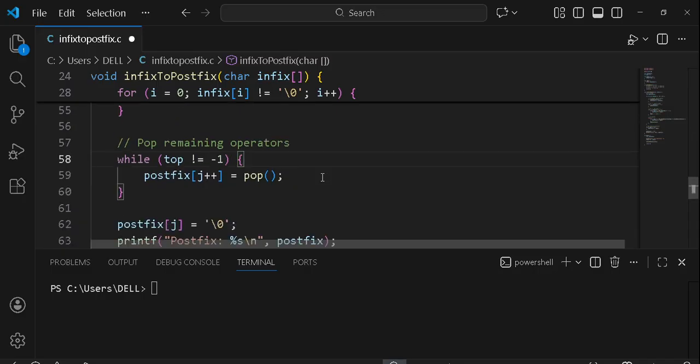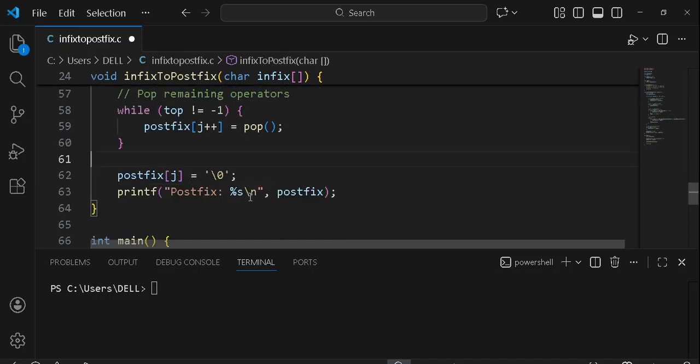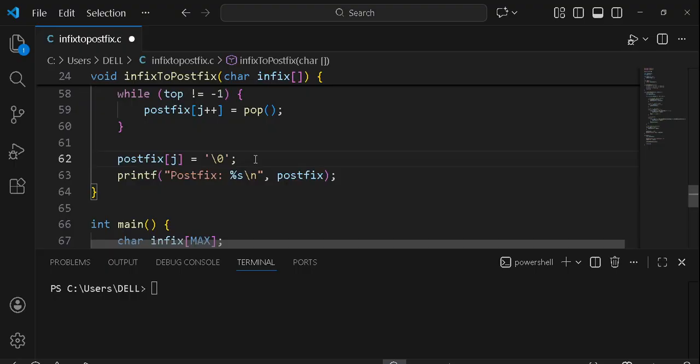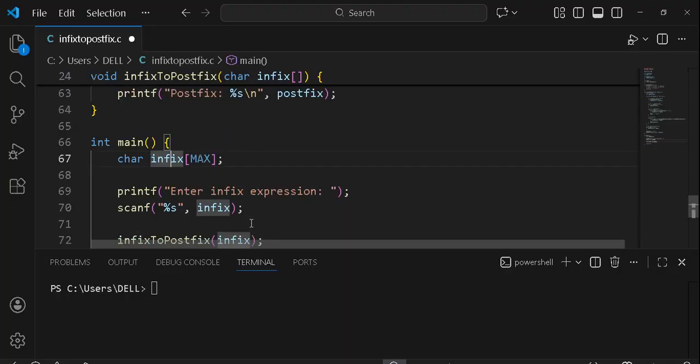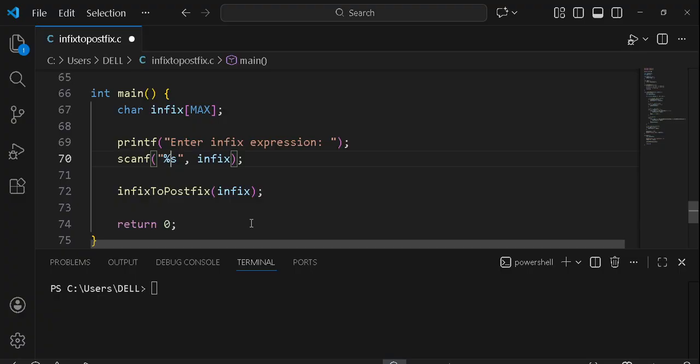And finally, when we reach the end of the string, we have to pop all pending elements from the stack and write them to the output expression. And once this entire loop is completed, I'll put \0 in the last location of my output expression to represent the end of string, and I'm printing it. So that's it. This is a simple infix to postfix conversion. Enter the infix expression %s. I'm taking it as a string.